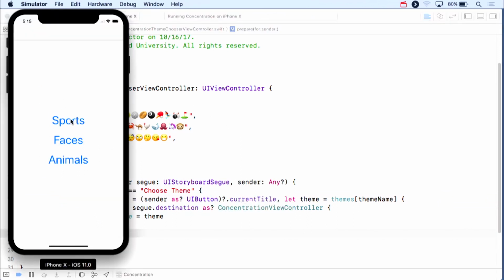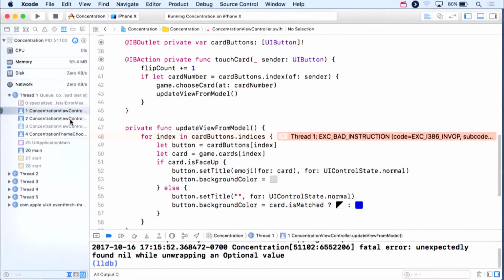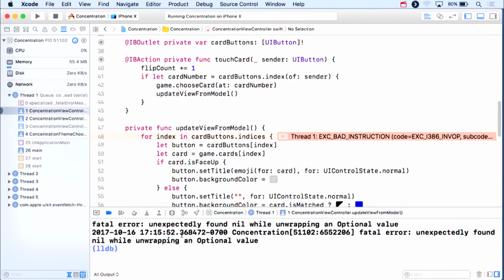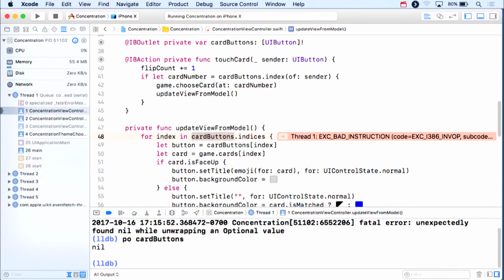Hopefully, sports. Oh no, what's going on? My app crashed. Why did my app crash? Let's take a look and see if we can find out here. It says, unexpectedly found nil while unwrapping an optional value. Here's my call stack on the left, and it looks like card buttons. Uh-oh, my outlet to all my card buttons is nil. Let's make sure that's true. po cardButtons, nil. Oh no.